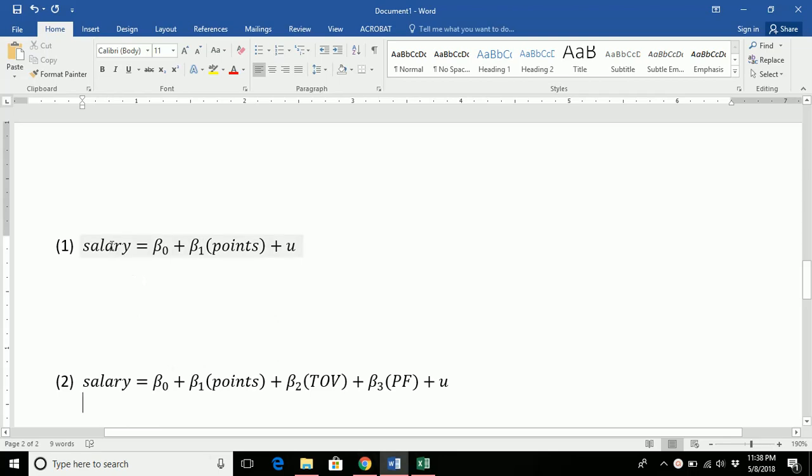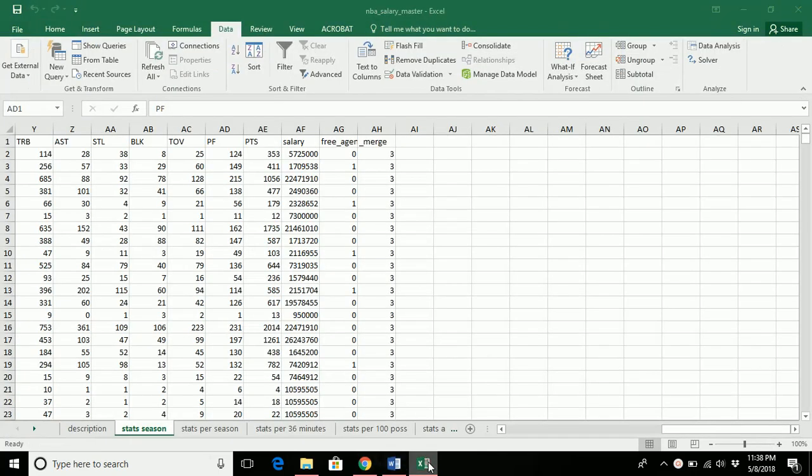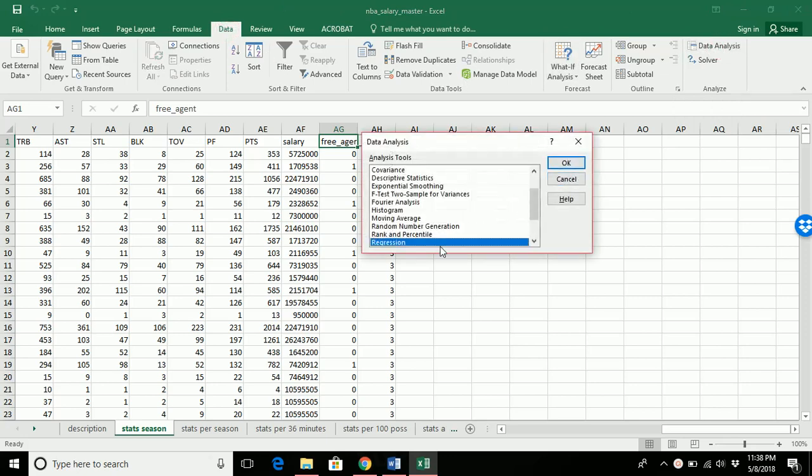So we needed data that has both salary and points. So I turn to my data set. Here's NBA Salary Master. It has the variable salary and it has the variable points. So I come to data analysis. So I go to the data in the ribbon, and I come to data analysis, and go to regression.